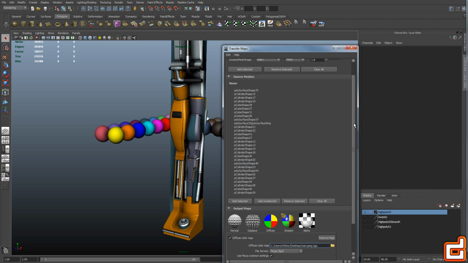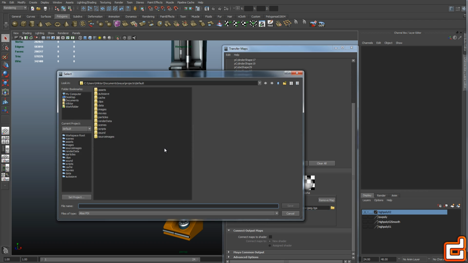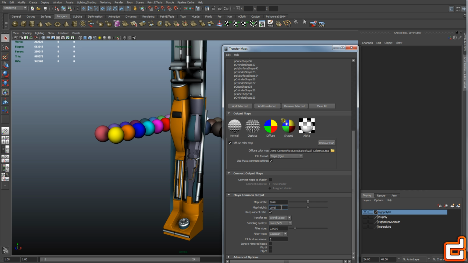Make sure you set the output maps to diffuse and not diffuse shaded. Then go into Maya Common Output and set the quality and resolution. And next just click Bake and wait for it.